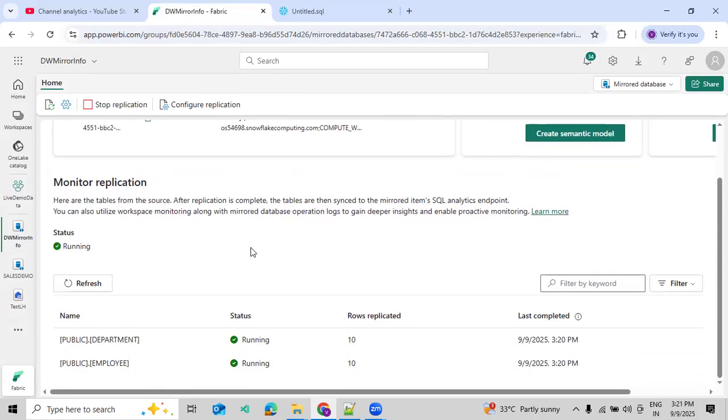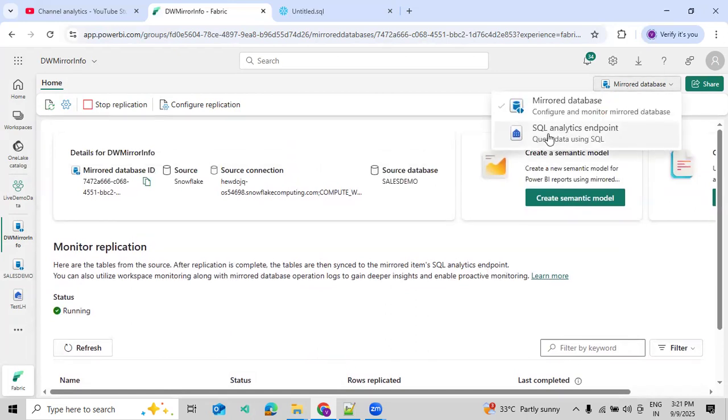In case you want to see the data, what kind of data the department table and employee table contain, you can see there is a SQL analytics endpoint. Two days back, I talked about how when you create any lakehouse, automatically you get a SQL Analytics endpoint. Same thing for a mirror database also. If you create any mirror database, automatically the SQL Analytics endpoint will be created because we need to see the data only here. Okay, so let me show you.